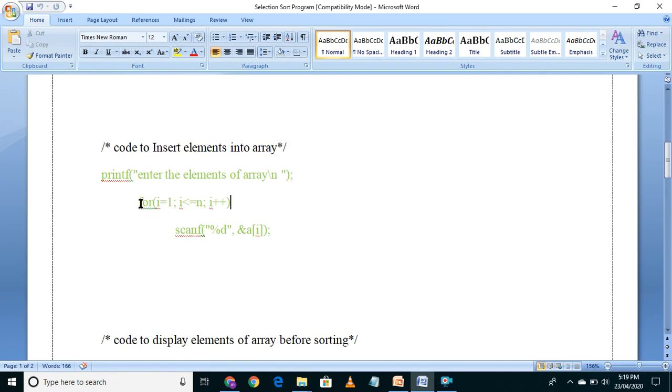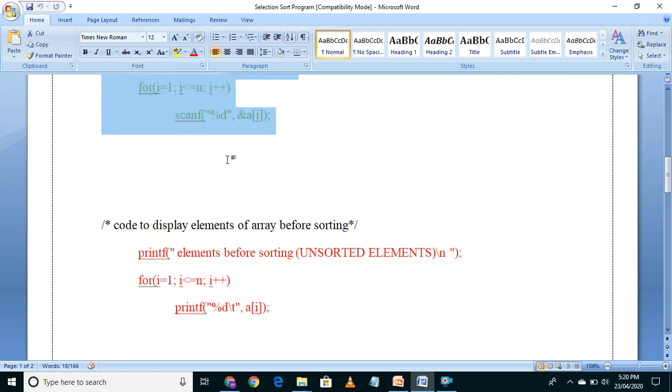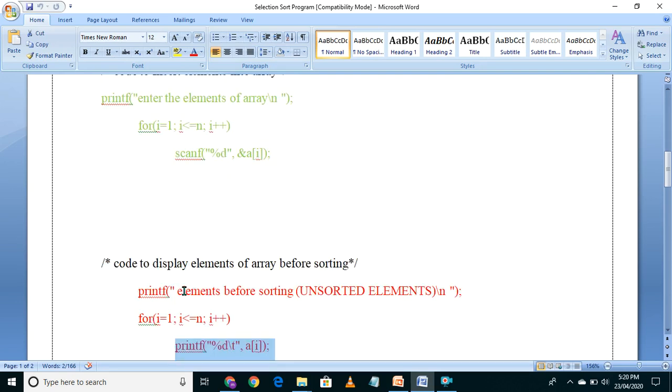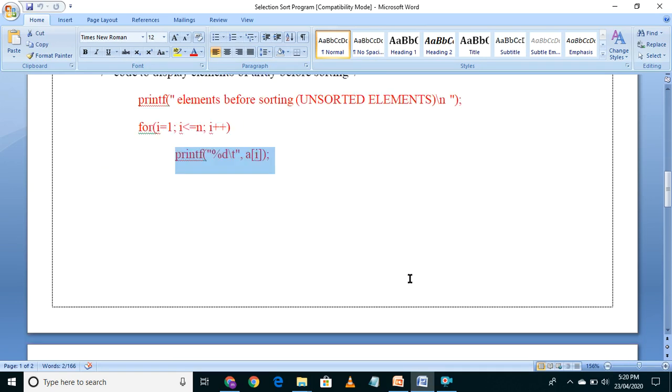Then we are starting our index from 1. For i equals 1, i less than or equals to n, i plus plus, scanf %d ampersand a of i. So till here it is about insertion. The same elements we will try to display before we sort them. So this is the code to display the elements of the array before sorting, right? Instead of scanf, we have here printf %d\t. Same thing, we have a printf here to print the elements before sorting, unsorted elements.